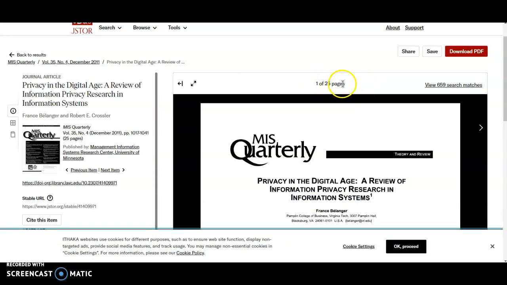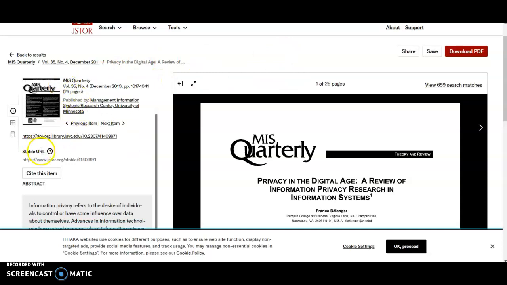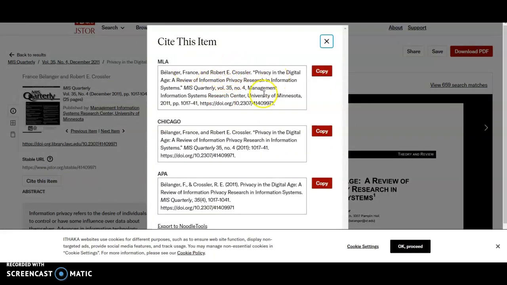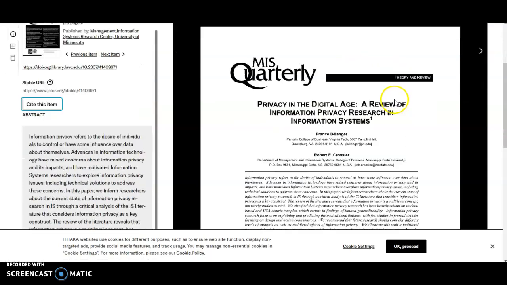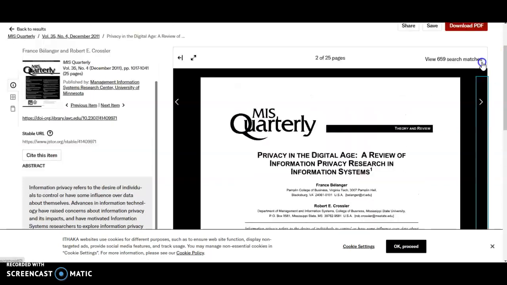And as you can see, this one's 25 pages. So yeah, these are definitely peer reviewed when they get very long and they have lots of research in them. If you go over here to the left-hand side, the stable URL is right here. This is what you're going to use as your permalink or DOI. You can cite right there. You can just download it and read it on your computer, or just read it right here by clicking the pages.